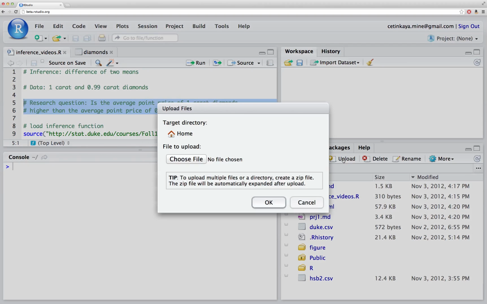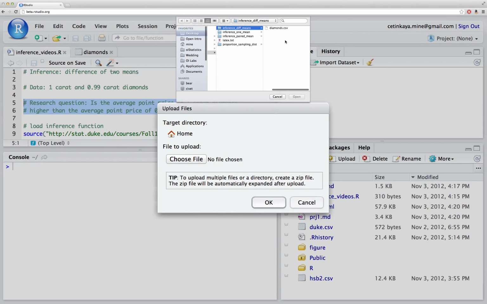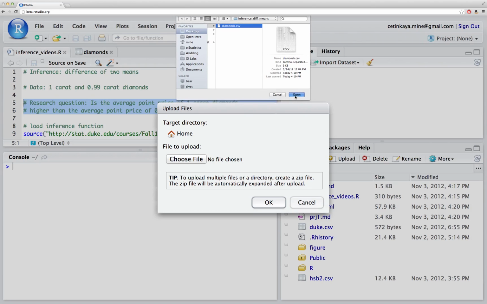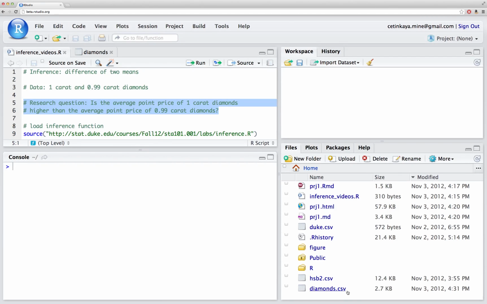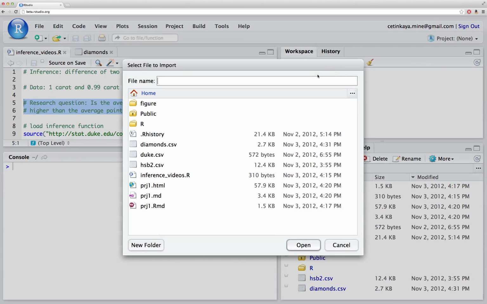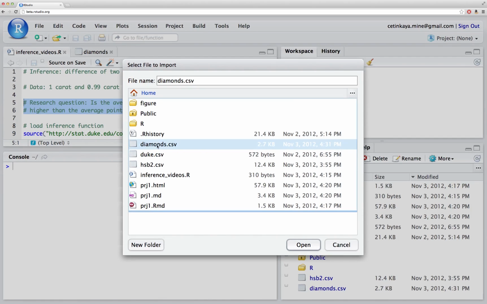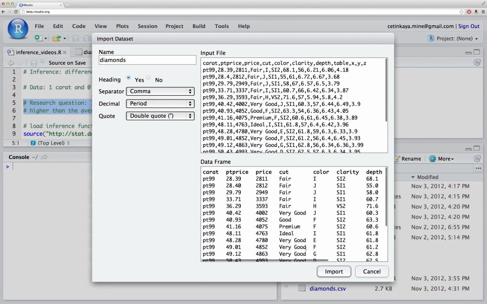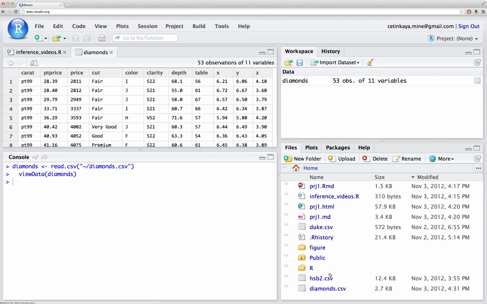I click on the upload button here, locate my data set in my computer. It's a CSV file, and I import it into RStudio. Once it's here in my files pane, the next step is to import that into my workspace so that it's usable for the remainder of the analysis. Locate my file, hit open, and I want to make sure that heading is selected as yes so that RStudio knows that the first row of the data set is a header row as opposed to actual data. And finally, I click on import.